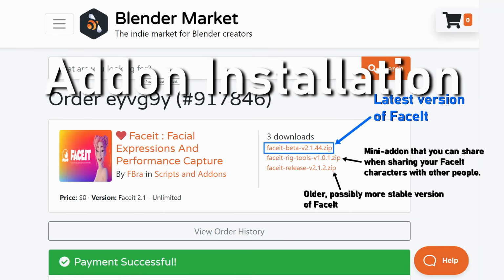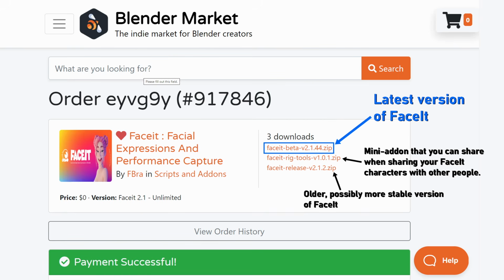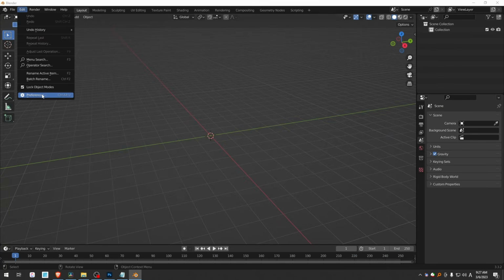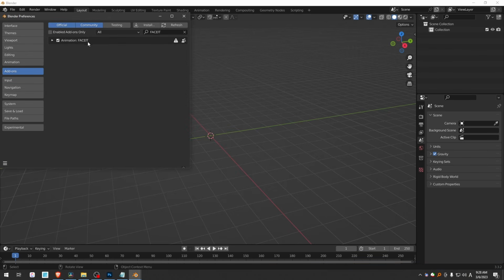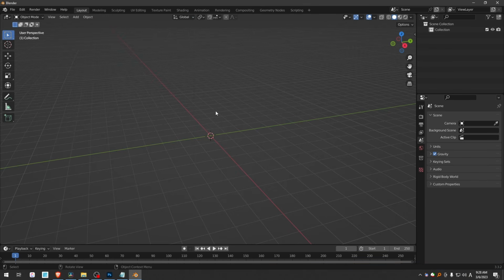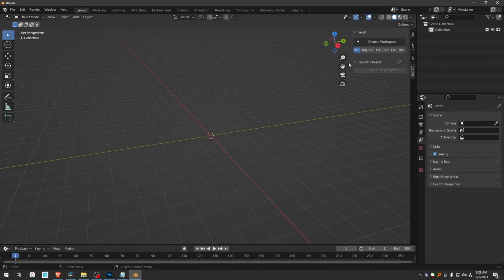Let's install FACEIT quickly. Go to your Blender Market downloads and download the latest version of FACEIT. It's a zip file and you should not unzip it. Just keep it as it is and then go to Blender, go to Edit, Preferences, Add-ons, click Install, navigate to your FACEIT zip file, highlight the add-on and click Install Add-on. Place a check mark next to the add-on's name and then FACEIT will be in your 3D view in the side panel under the FACEIT tab.